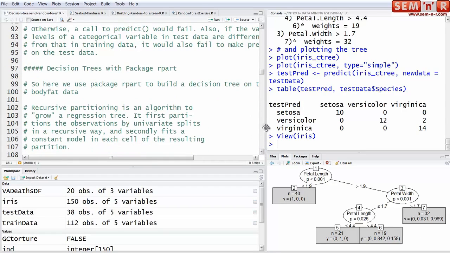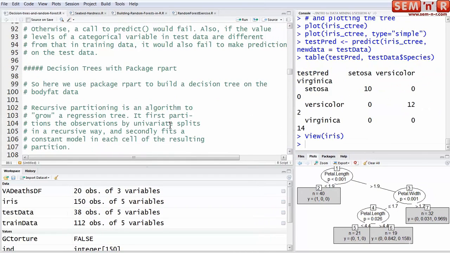Okay, well, here's another example of a tree, and this is a package that's used more commonly. It's the package rpart, which is recursive partitioning. And the main function in rpart is also called the rpart function. But it's different from ctree.